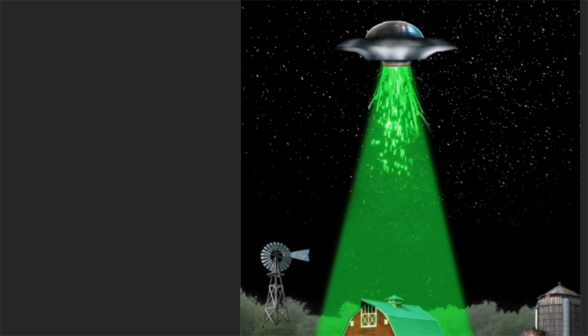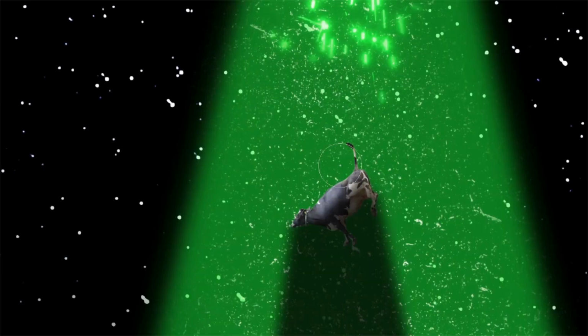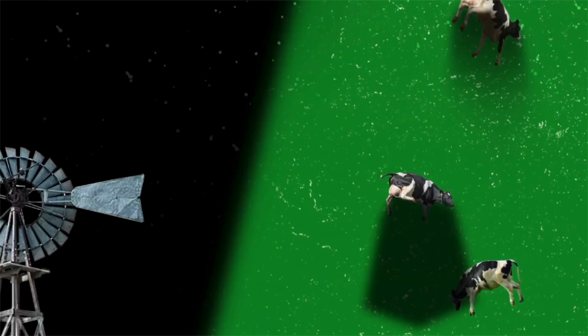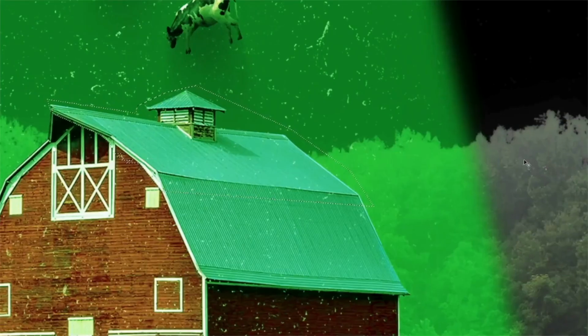I added a dust particle texture and then started placing the cows and shading them in. After the cows were finished for now, comes the part of the piece I am the most proud of and the thing I worked the hardest to make look good, tearing the roof off of the barn.